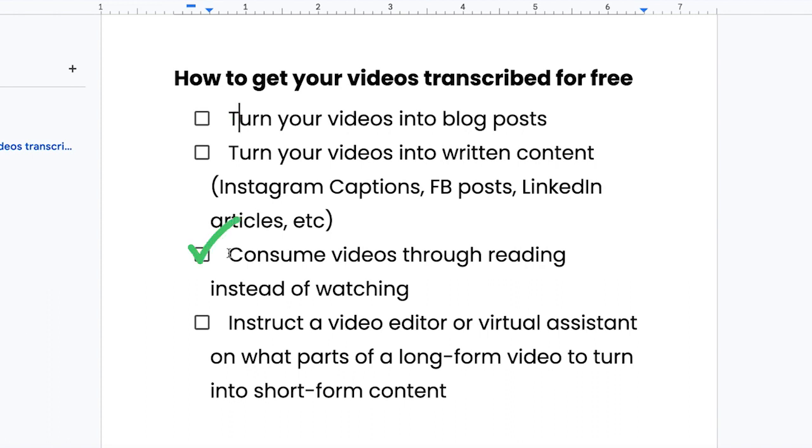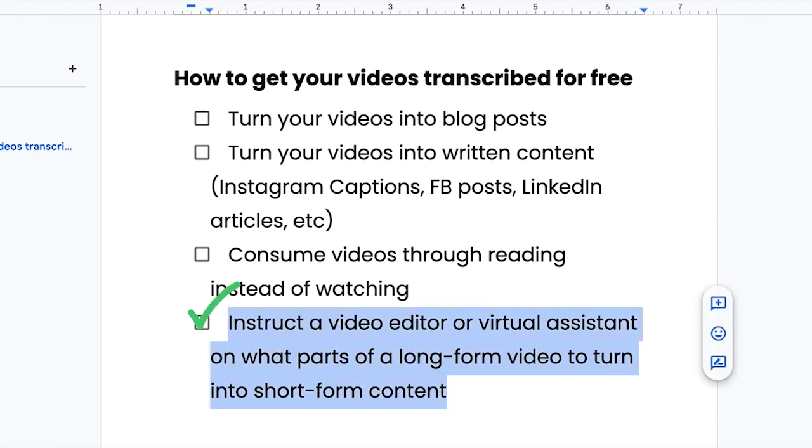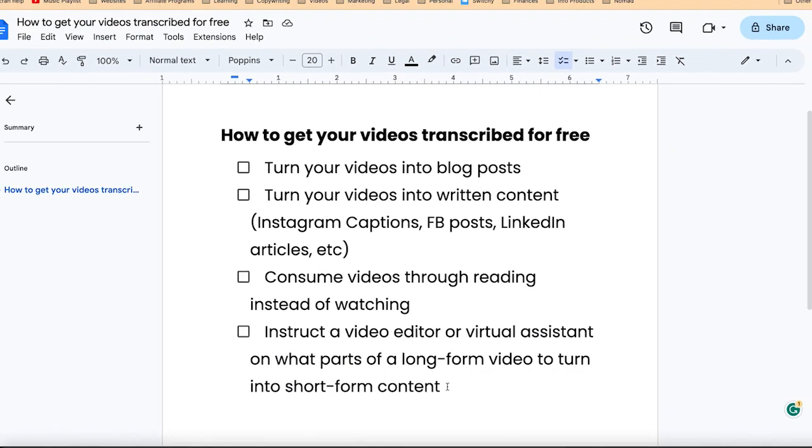If you want to consume videos through reading instead of watching, some people prefer that. And also to utilize this as a content repurposing strategy by instructing a video editor or a virtual assistant on what parts of a long form video to turn into short form content. If you're not totally sure what these really mean exactly, I'm going to show you exactly what I mean in a moment. So stay tuned.